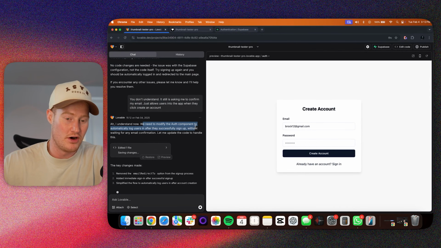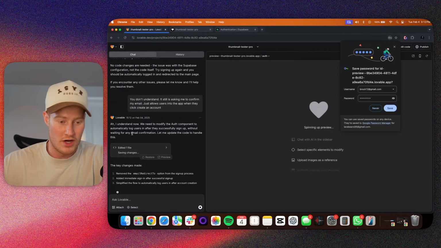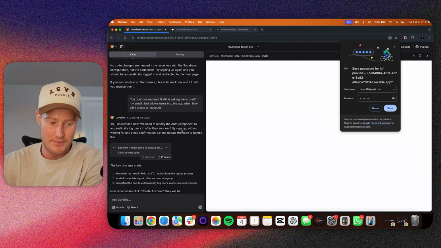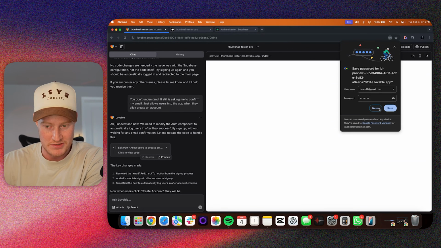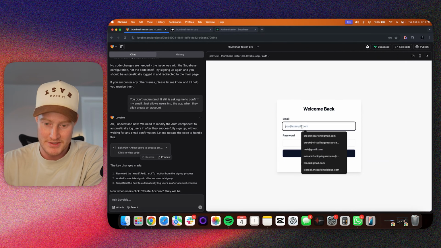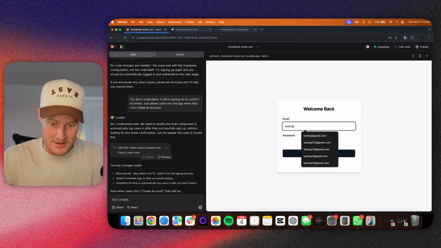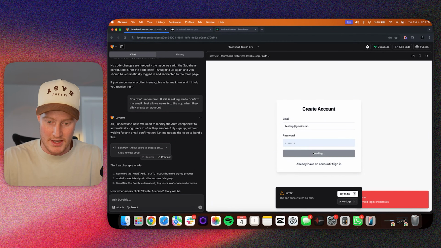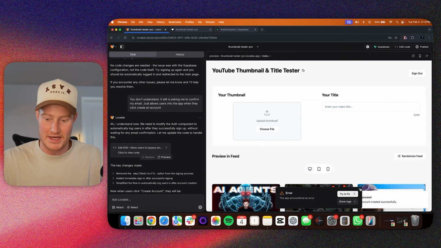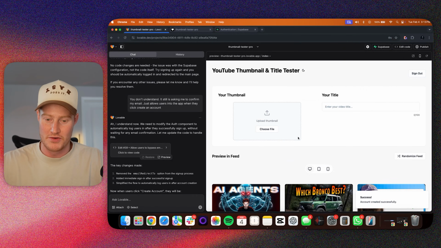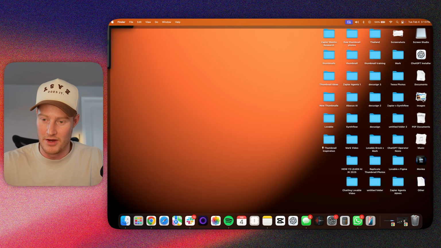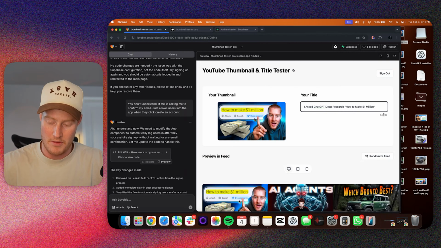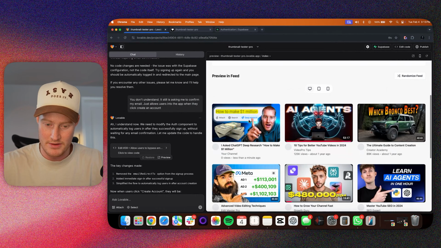We need to modify the authentication component to automatically log users in after they sign up without waiting for any email confirmation. So let's sign out. Let's sign up again. Let's just say we need to try another email. Here we go. Create account. Okay, so that is actually working. That's great. We could also sign out. We can now upload our thumbnails. Boom, working smoothly. Amazing. That's great.